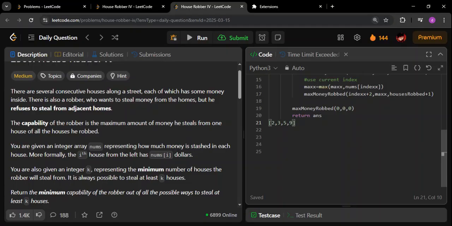So see, it is 2, 3, 5, 9. Let us quickly focus on this. K is obviously equal to 2. I'm not writing that, but you have to understand that k equals 2. So we will try to see the various ways in which we can rob two houses. The first could be 2 and 3. I could rob 2 and then 5. The other one could be 2 and then 9.